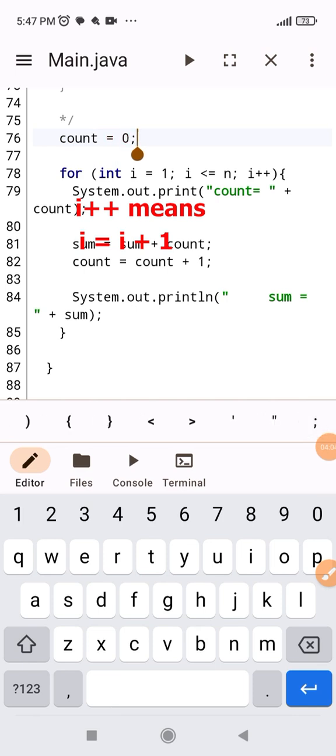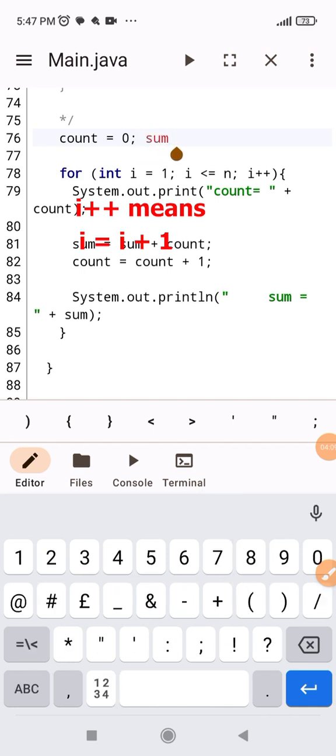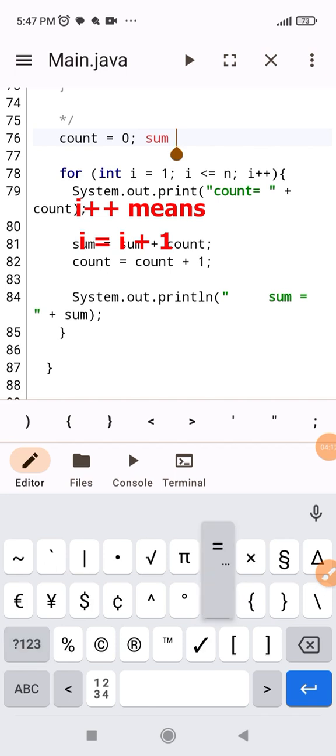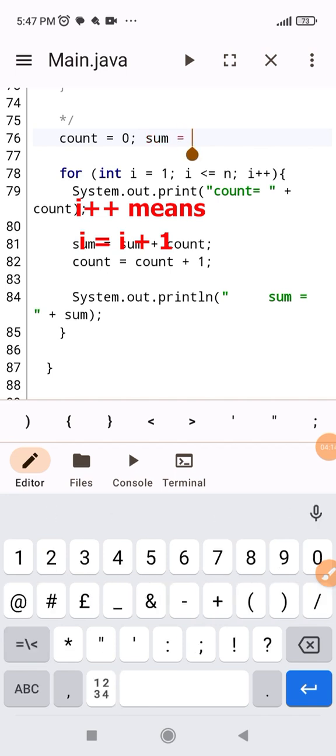The same thing applies to sum. Let me initialize them to 0. As you can see, I'm writing sum and count on the same line, but they are different statements because of that semicolon. Now, sum is the sum of I, that is, the sum of the individual numbers, while count is counting the number of times the loop will run.